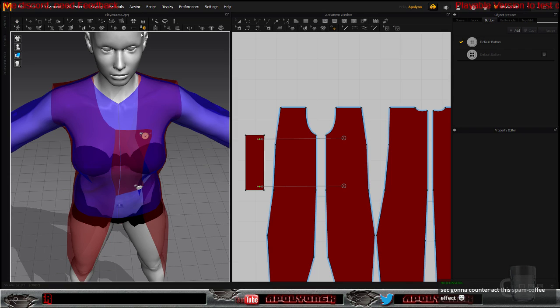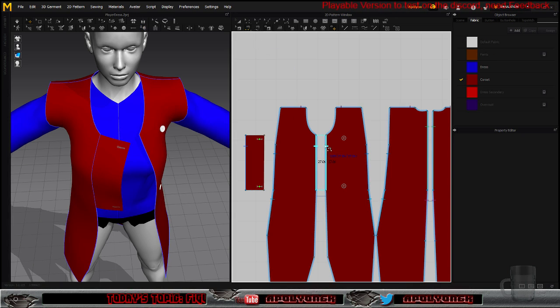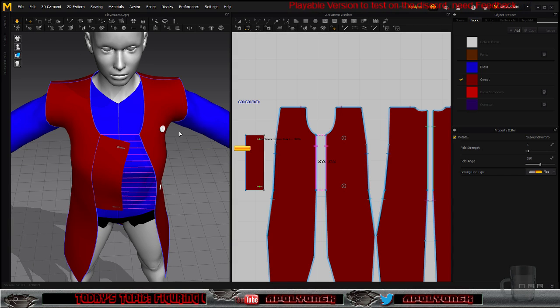So let's remove those connections. Simulate this again and just sew those two together. Cheat a bit.